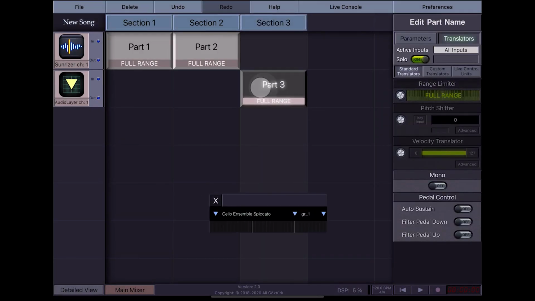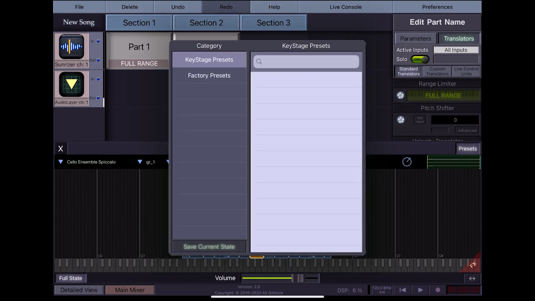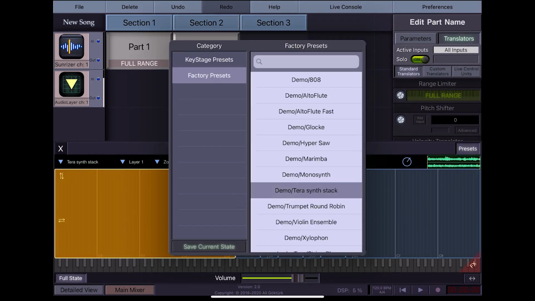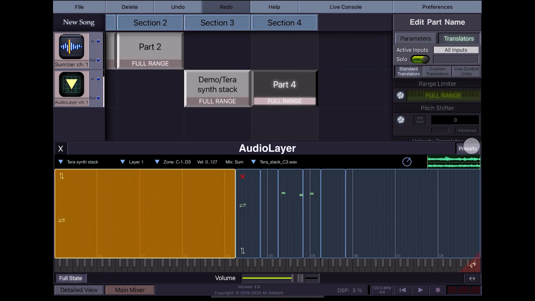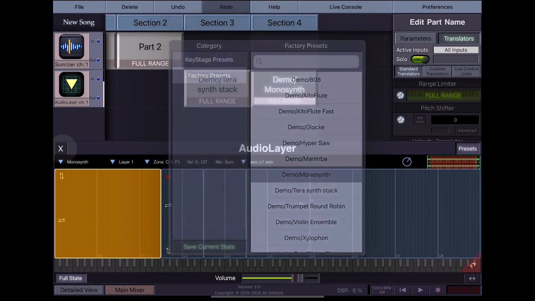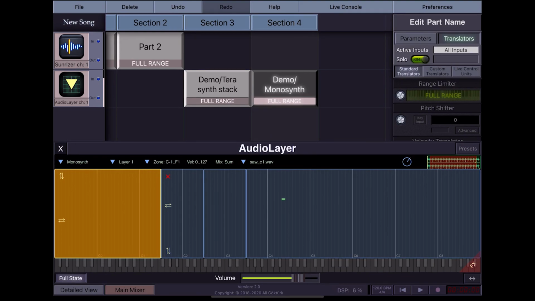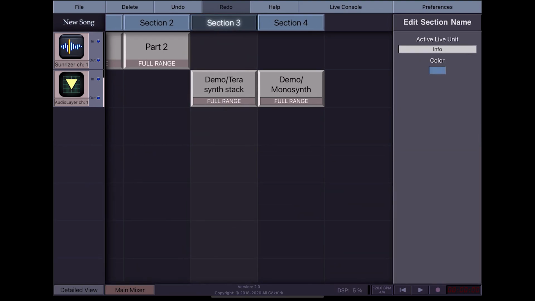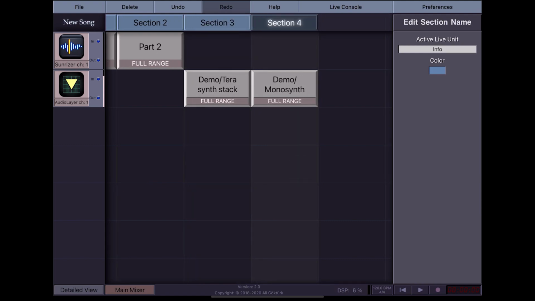you change the instrument. So let me choose a factory preset here, create another part here and choose another instrument. Now, when I'm playing this instrument and I go to another section, the sound just keeps playing. So AudioLayer handles those sounds, and when I press new notes, the new sound plays. So AudioLayer handles this seamless audio automatically.